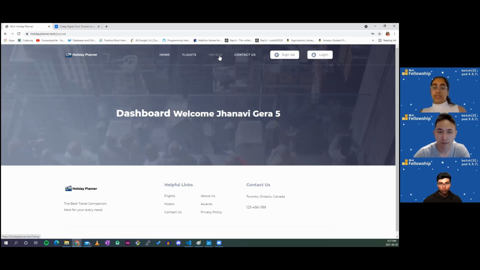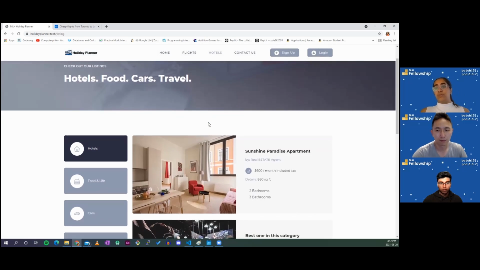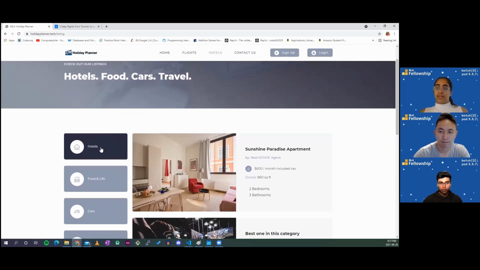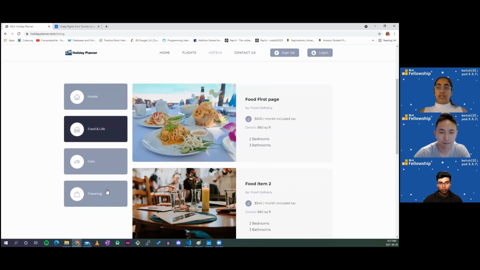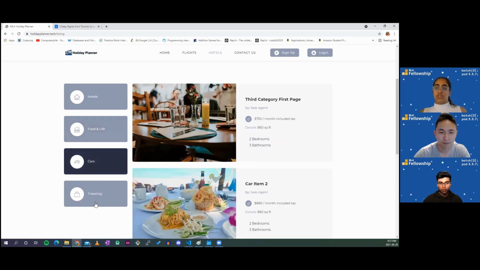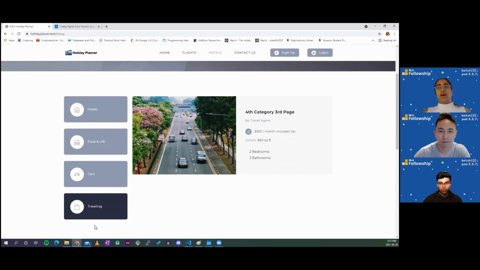We also plan to integrate the hotels endpoint with this website, which is going to be on this page, so that you'll be able to access hotels for that location, maybe some food and life for that location, some car rentals, and general traveling options. So this is how we plan to upgrade our website.